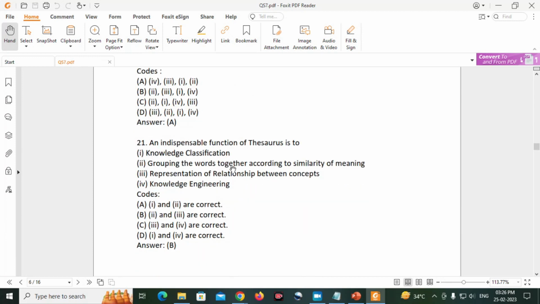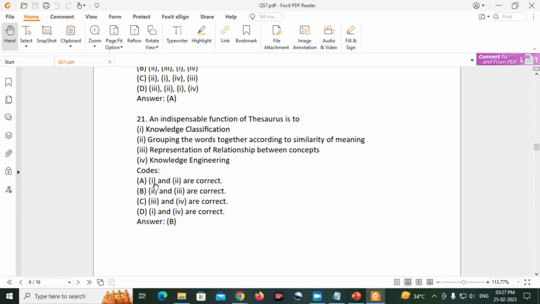Number 21. Indispensable functions of a thesaurus are: knowledge classification, grouping the words together according to similarity of meaning, representation of relationships between concepts, and knowledge engineering. Codes: A, 1 and 2 are correct; B, 2 and 3 are correct; C, 3 and 4 are correct; and D, 1 and 4 are correct. The correct answer is B: 2, grouping the words together according to similarity of meaning, and 3, representation of relationships between concepts. These two options are correct.